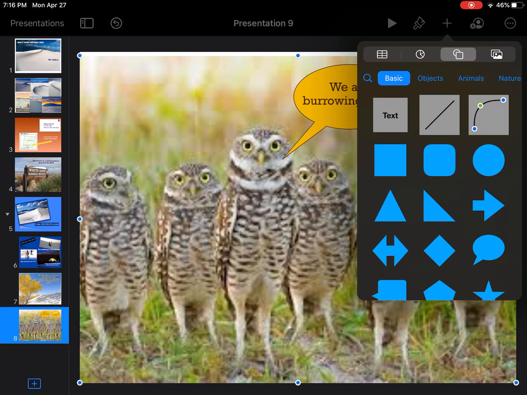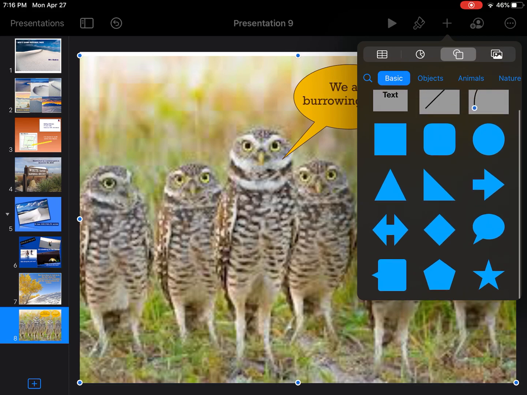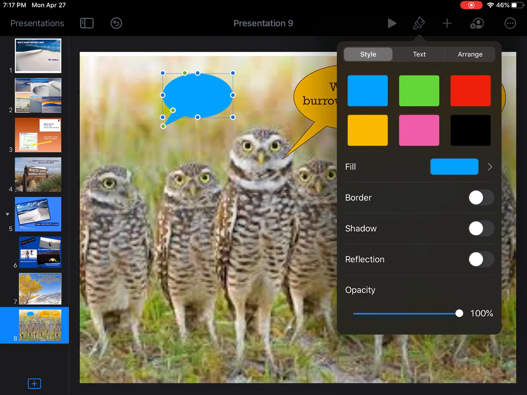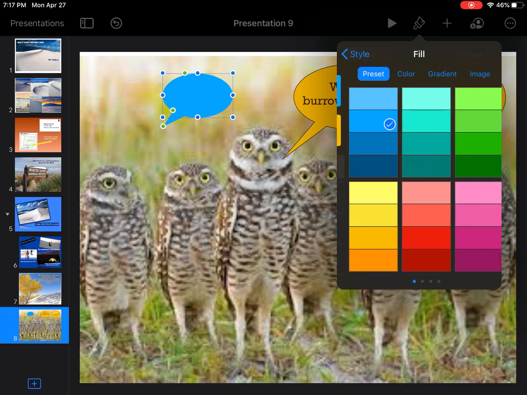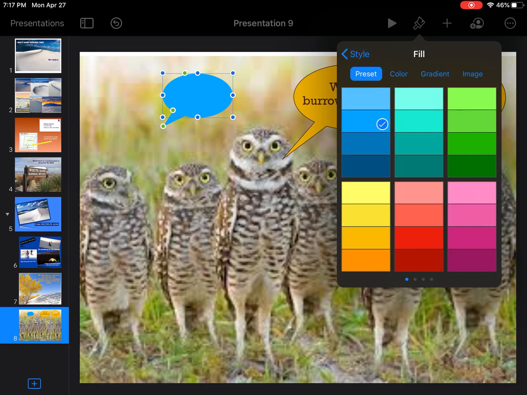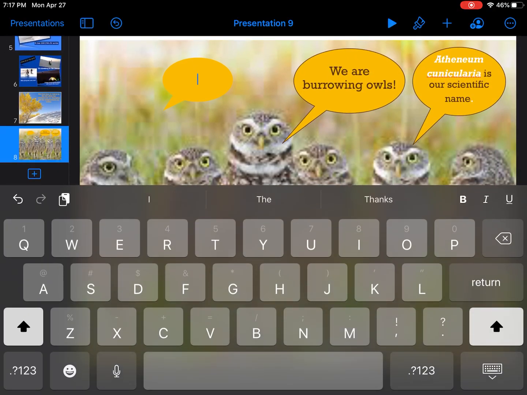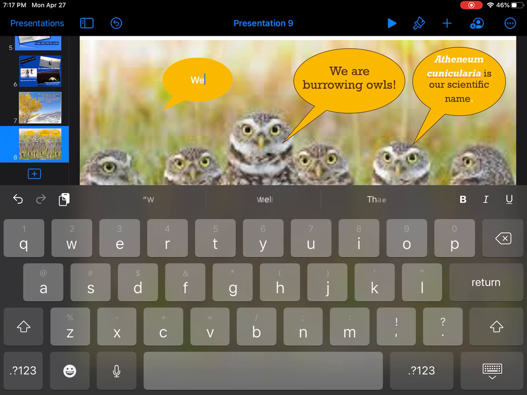To do that, I clicked on the plus and I went to the shapes. And here you can find bubbles. And so the bubble comes out like this, and it's always in blue, but you can go up to the paintbrush and underneath fill, you can change the color that you want your bubble to be. And once you have that color that you want, if you double click in it, it will start writing a text for you.